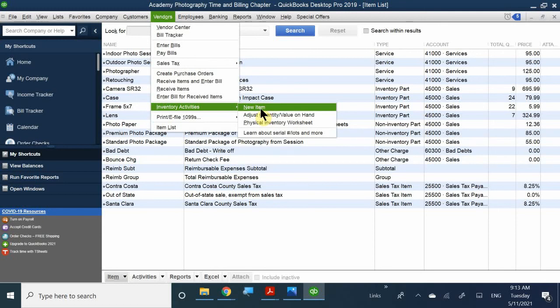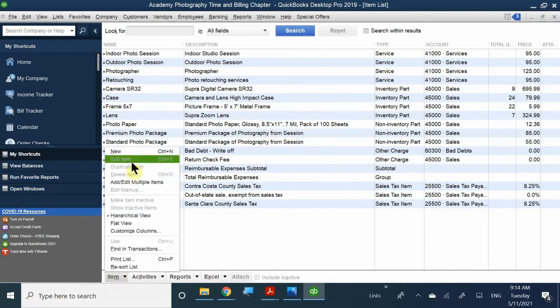Okay, so remember, if you guys for 2018, you get what's called the inventory center. That's also one of the ways that you can enter in a new item, through the inventory center as well. But again, I have the newer edition, 2019, so that's when they got rid of it. So I don't have an inventory center. However, it does recognize that I can go to inventory activities and still create a new item that way, especially because the product that I'm selling is an inventory item. So I'm going to go ahead and go through this way.